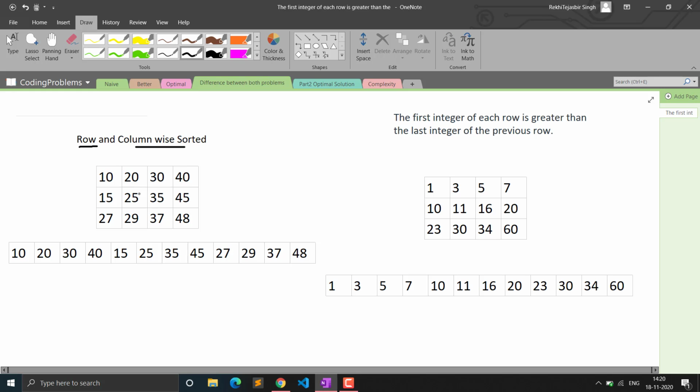If we try to make it into an array, as I told you in the previous video also, you can see if we break it into an array, that is 10 20 30 40, and then 15 25 35 and 45. Now this is row wise and column wise sorted, but there is no constraint that the first element of the row is greater than the last element of the previous row. Here you can see this array is not formed in a sorted way.